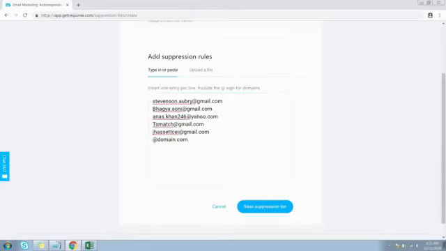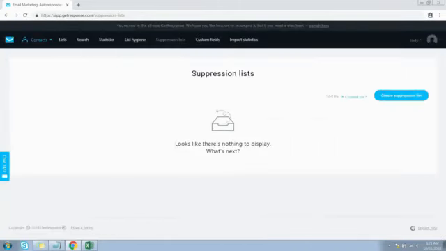Once you have successfully created a suppression list, you will automatically return to the suppression list page. From there you can view the lists that you have created, edit and delete existing lists, sort your existing lists by name or date, and create new suppression lists.